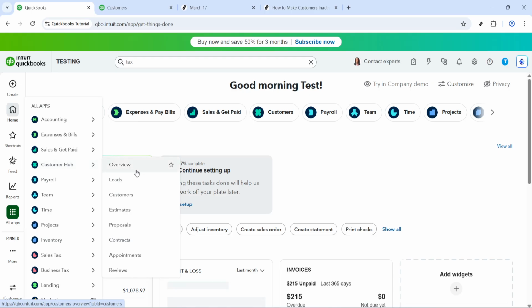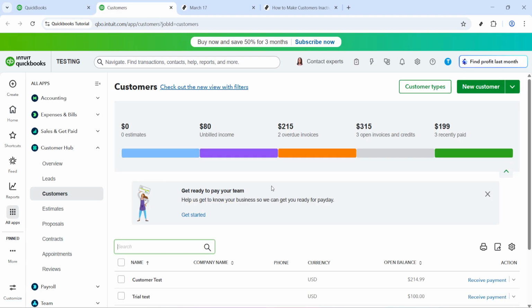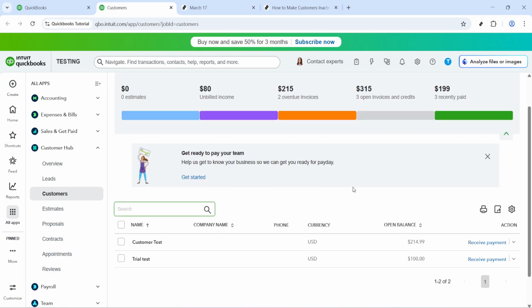Now, click Customers. You'll land on your customer list, where you can search, sort, and scan through the names. Take a moment to confirm you're looking at the correct customer by checking the display name and any identifying details, like company name or balance. This helps avoid inactivating the wrong record, especially if you have similar names.